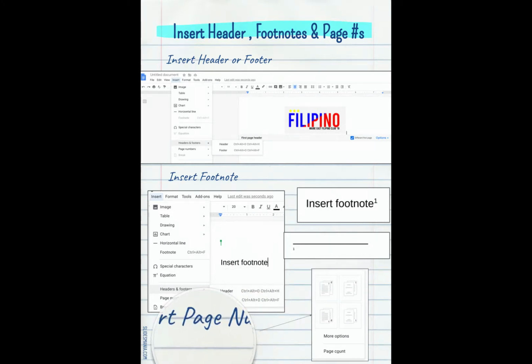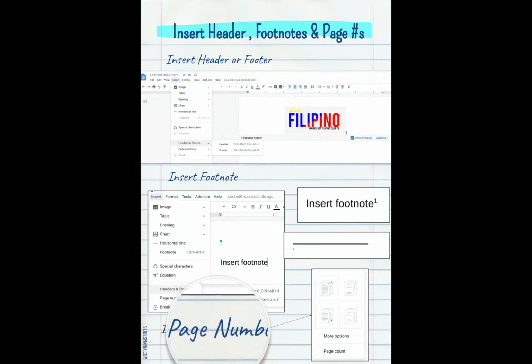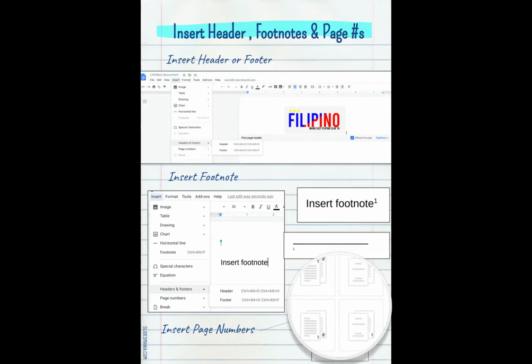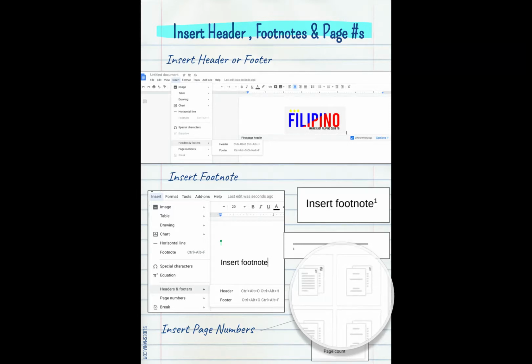Also in the insert menu, I can insert page numbers. When I'm inserting page numbers, I'm given options of, do I want it in the upper right-hand corner, lower right-hand corner? Do I want to skip the first page? Maybe I have a cover sheet and don't want the numbers to start until the next page. I could select which type I prefer.